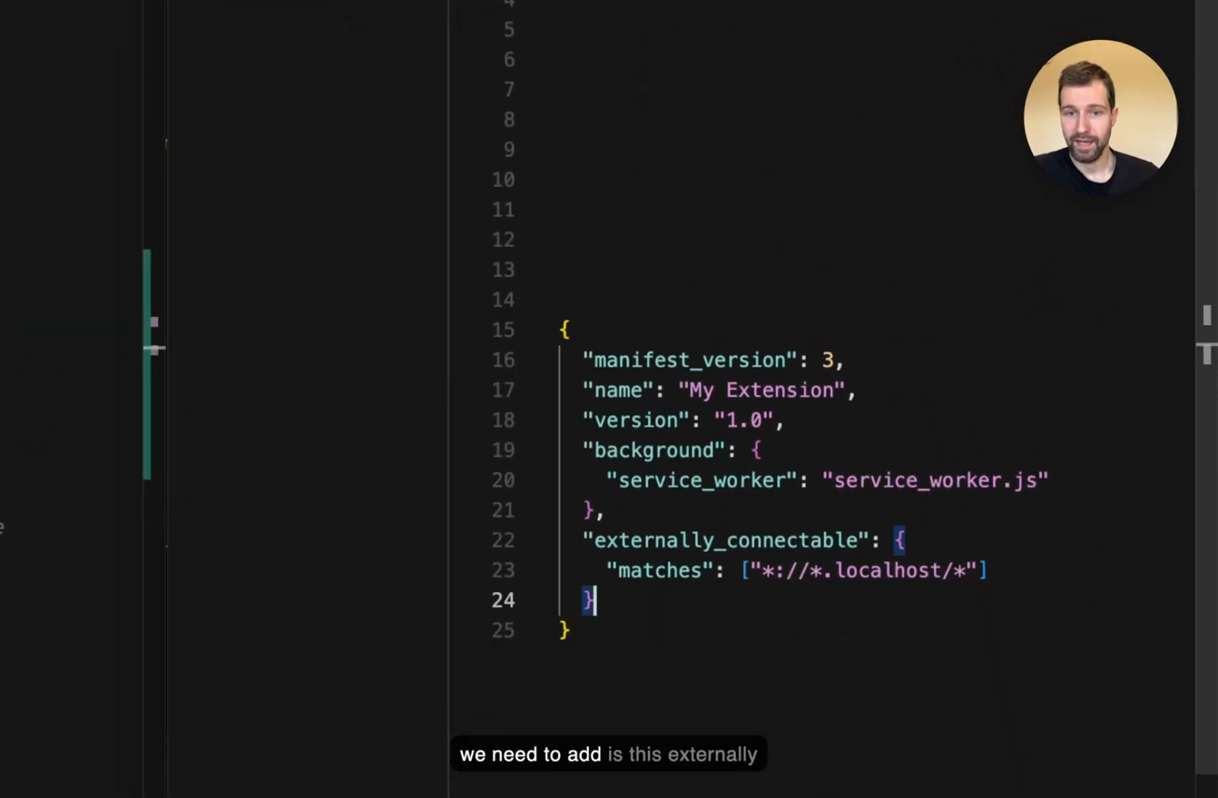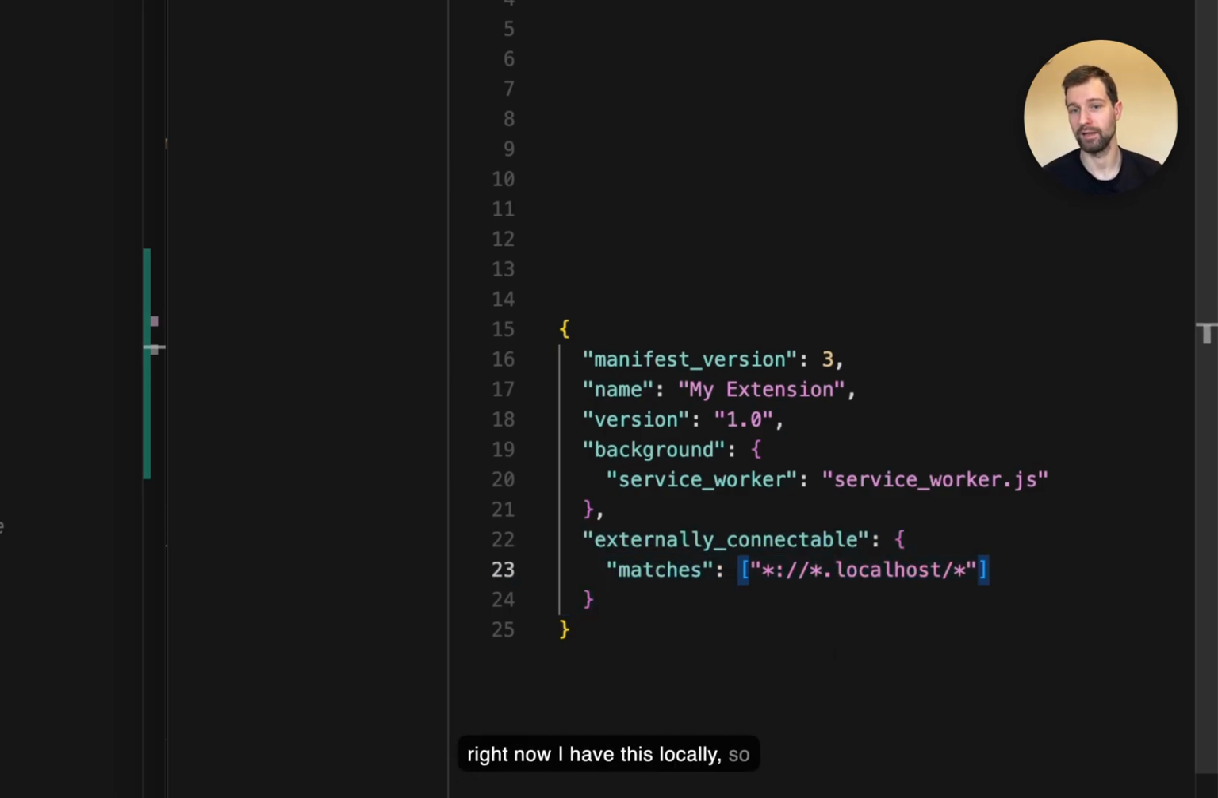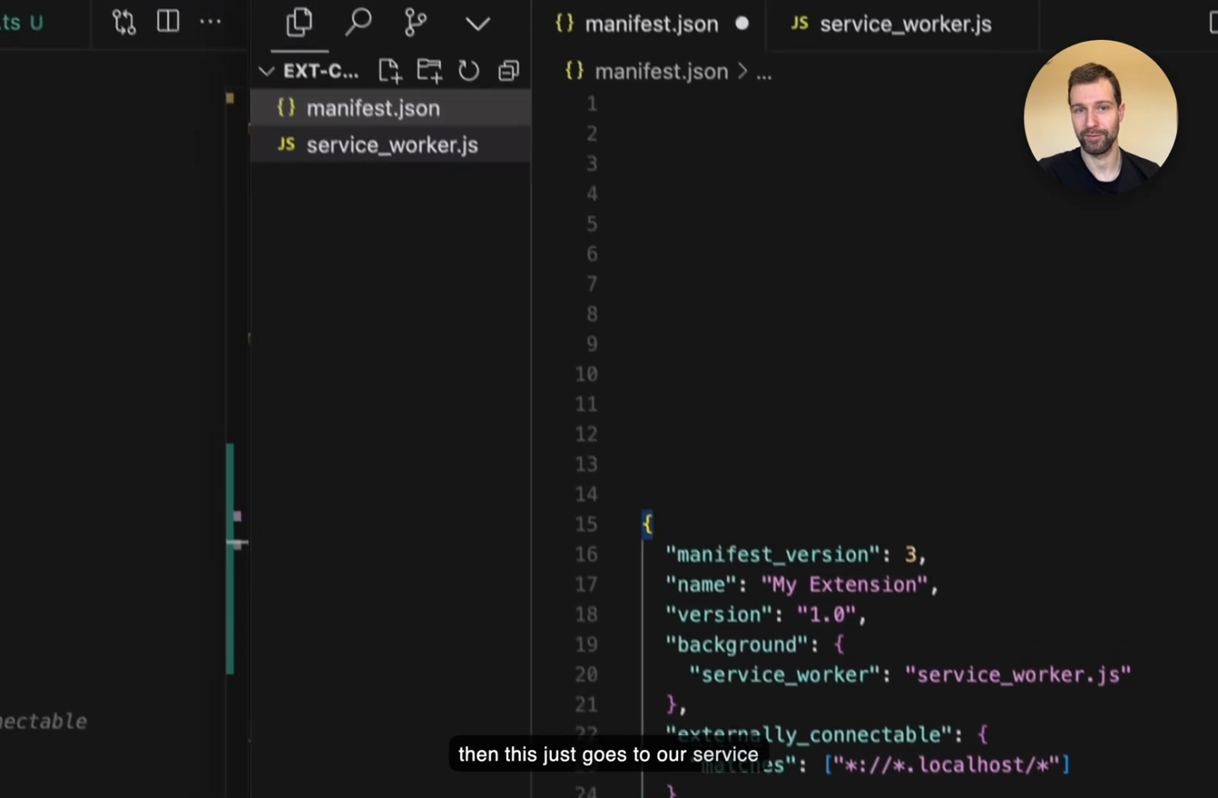On the extension side, if I just move this down, this is the manifest. So all we need to add is this externally connectable part here to our manifest with our matches. And right now I have this locally, so it's just using localhost. It's a very, very simple extension. And then this just goes to our service worker.